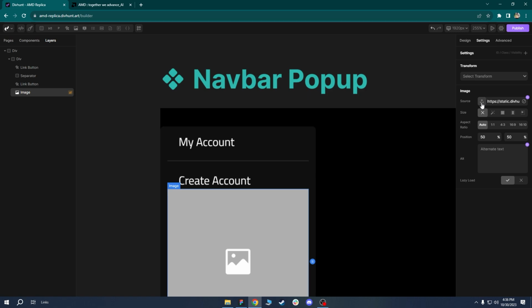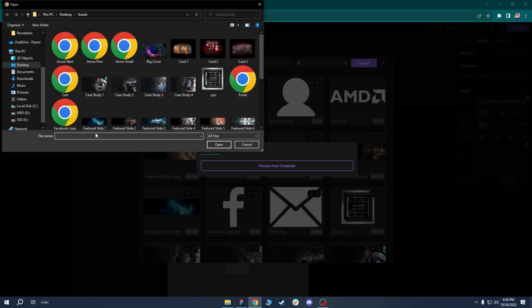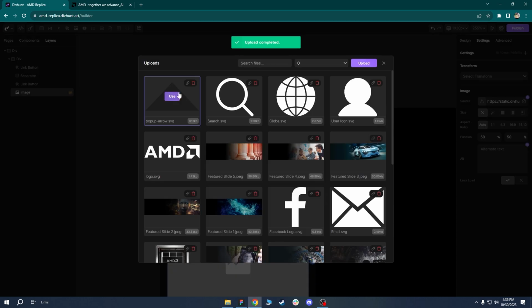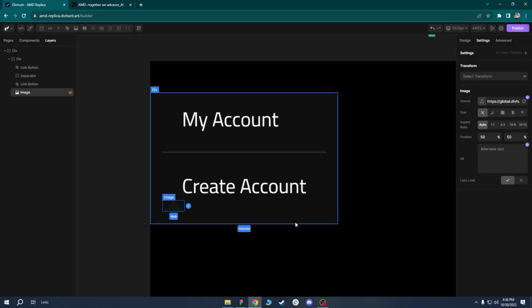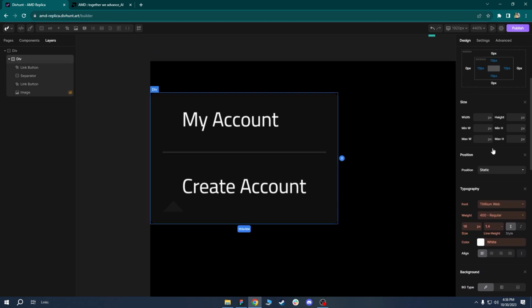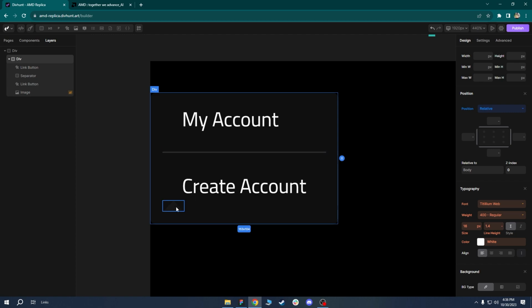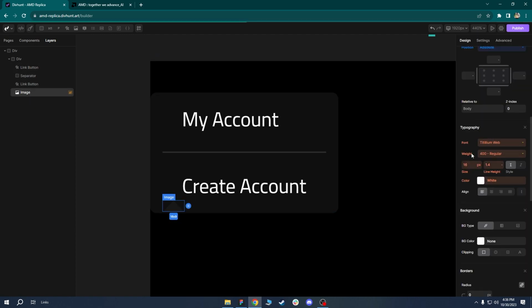Now this image is going to be, let's upload this icon really quickly, pop-up arrow. When I click open, it will be uploaded and you can see it here. Now let's go and set this div here to be relative because I want to position this here. I will set it to be absolute.